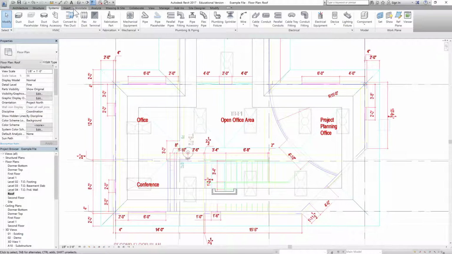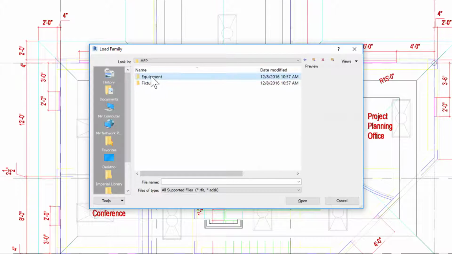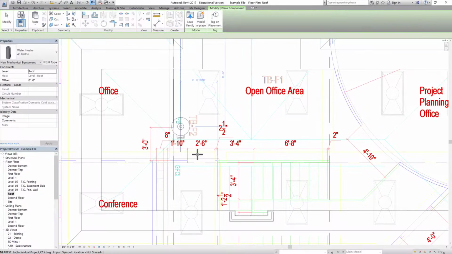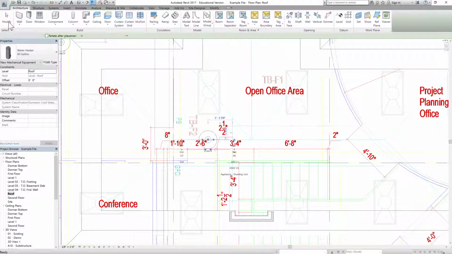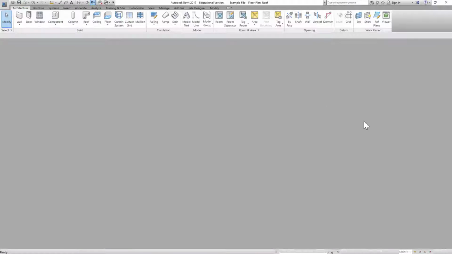So let's go to insert, let's load a family, plumbing, MEP, equipment, water heater. So let's come here, let's go to architecture component, and let's place this water heater where we can get sufficient height in the attic. Let's say somewhere here. Click modify, click to save it, and let's go ahead and close this and open our MEP project.